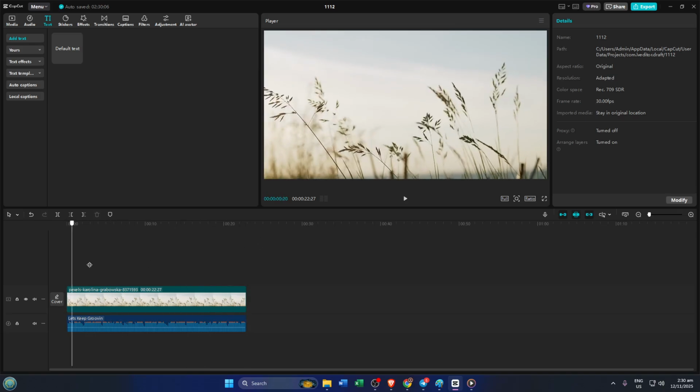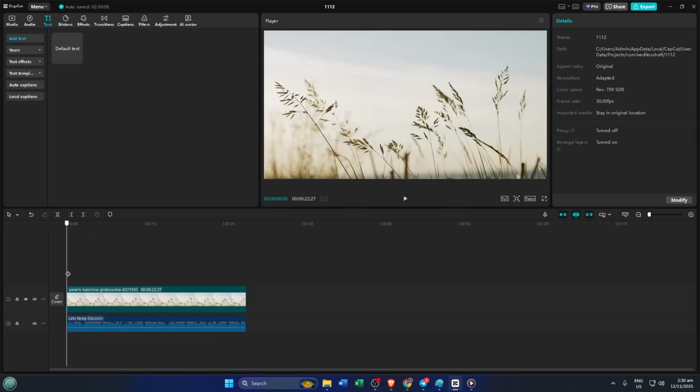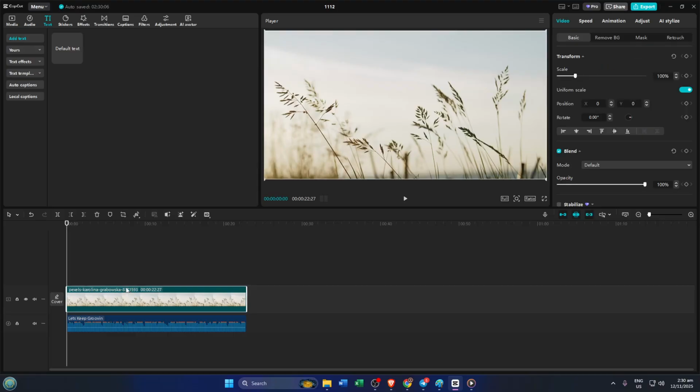Once your clip is in the timeline, you'll need to select it by clicking directly on the video track. This step is really important because any changes we make will apply only to the clip that's highlighted. If you're working with multiple clips, double-check you've got the right one chosen. You'll see a colored outline or some kind of highlight around it.